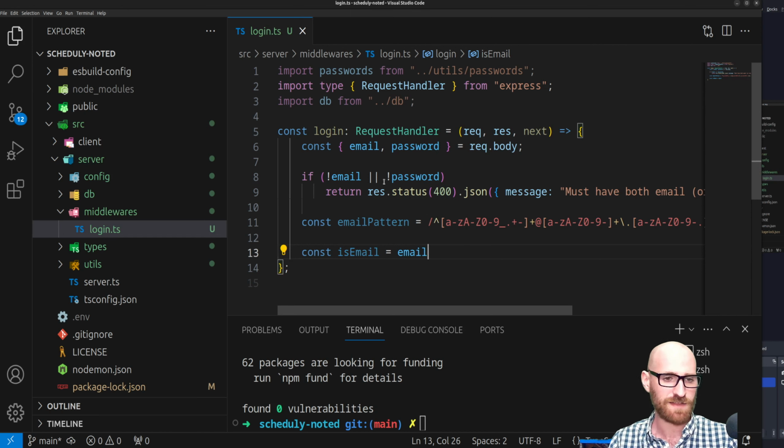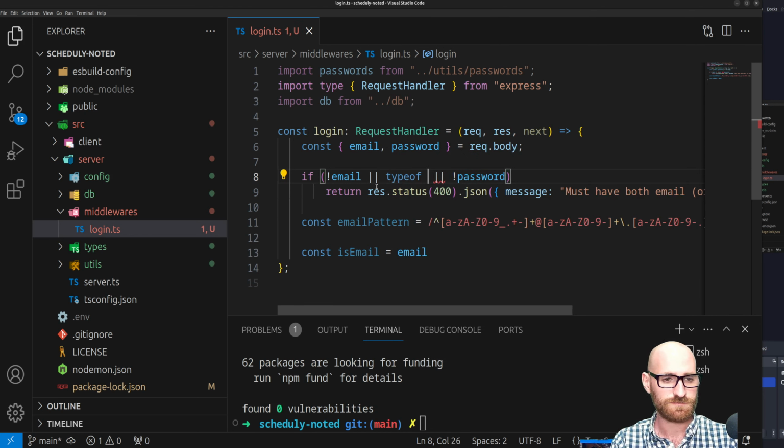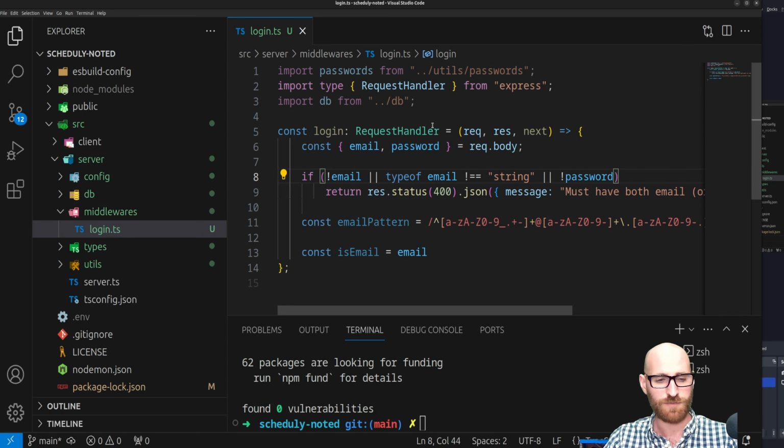And I'm not going to get IntelliSense on that, so it doesn't know what the type of email is. So I should at least check this, I guess, to see if type of email does not equal string. There we go. So if I run this line of code, if I can proceed beyond that if statement in the early return, it does mean that email must be a string.